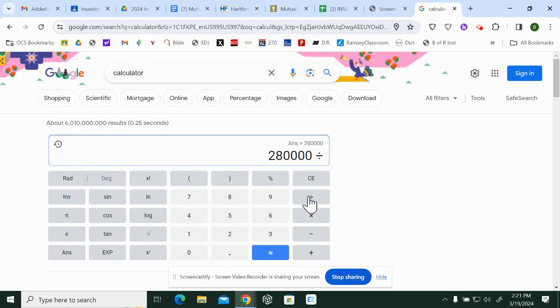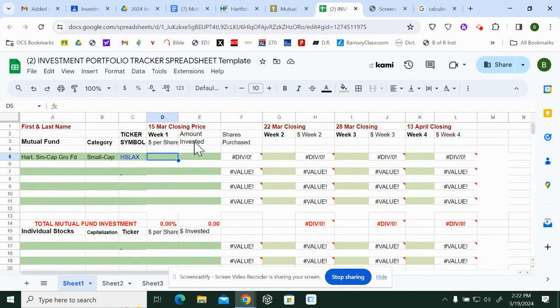Now, if I do this evenly, I would divide this by 4. And that means that I'm going to put $70,000 in each one of my 4 categories of mutual funds. So watch what I'm doing here. If I do that, I'm going to put 70,000 here. Guys, do not enter any decimal points or commas. It'll do it for you. So I'm going to put 70,000 in each one of these.